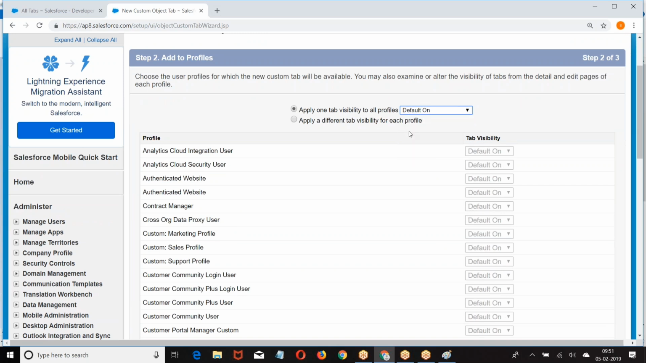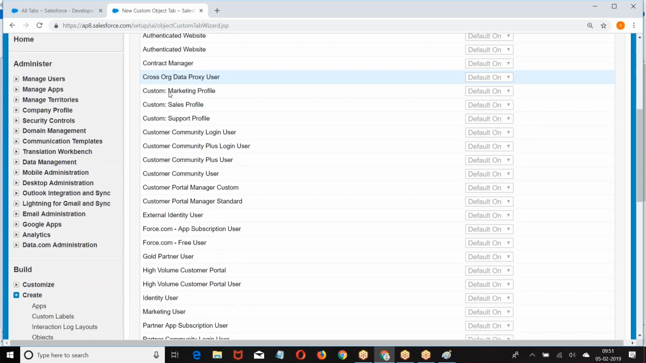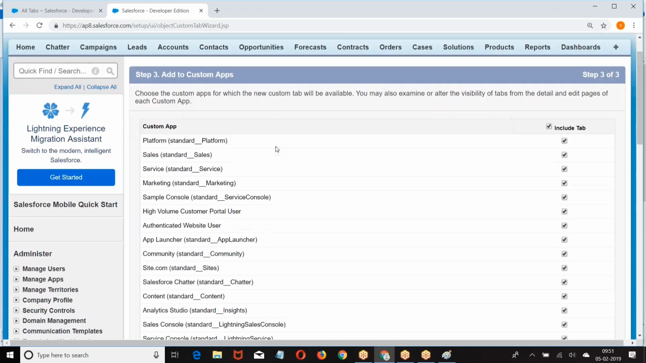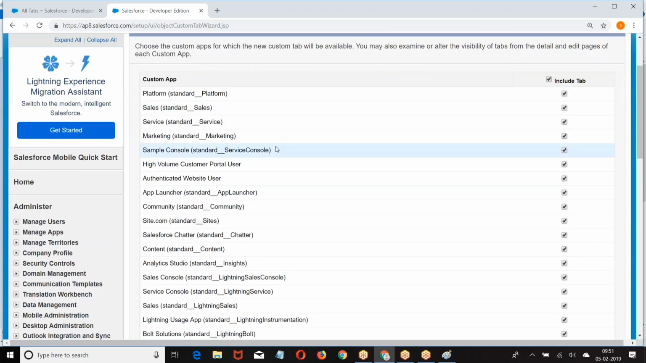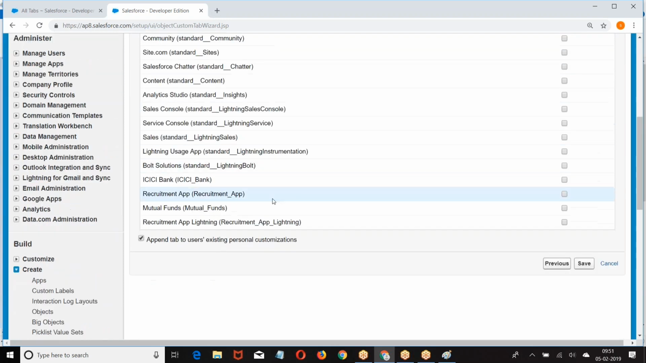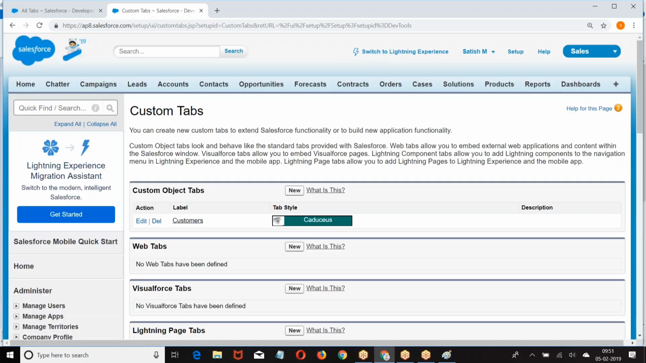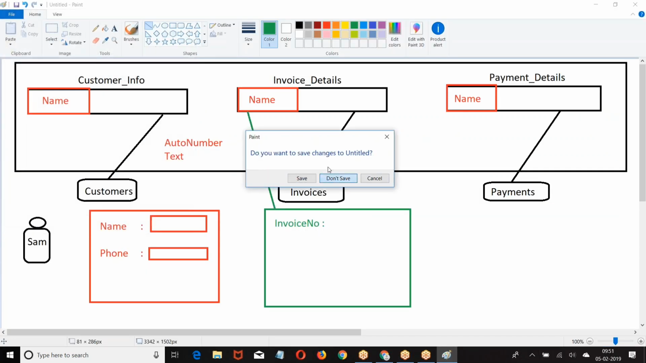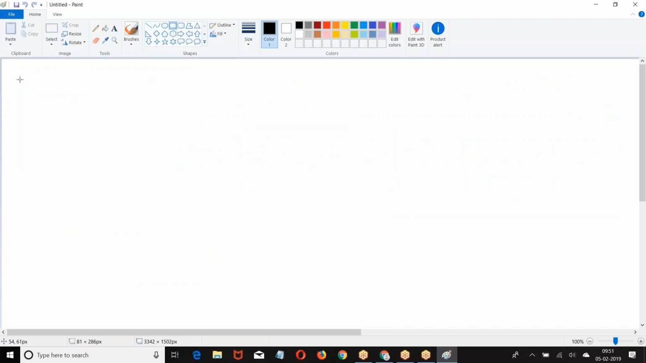Let us say default on. For whom? Everybody. For everyone it is a default on. Next, whatever tab you created, where do you want to show this tab? Add this tab to the ICICI Bank application. Select the application in which you want to show this tab. Listen carefully, everyone. Try to understand the point clearly.